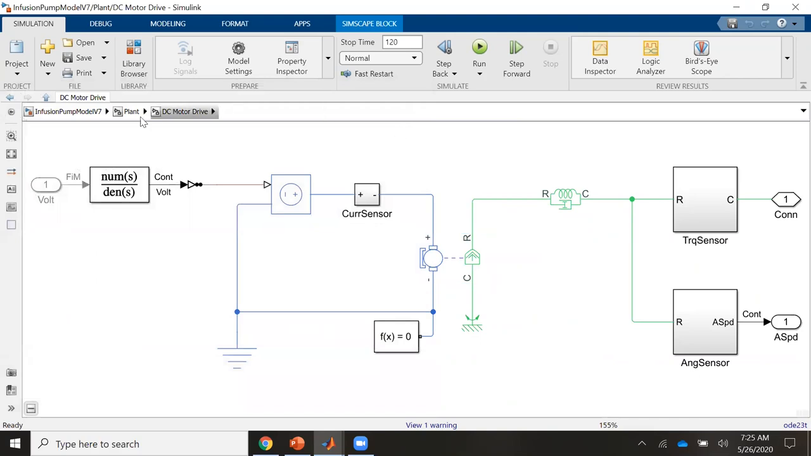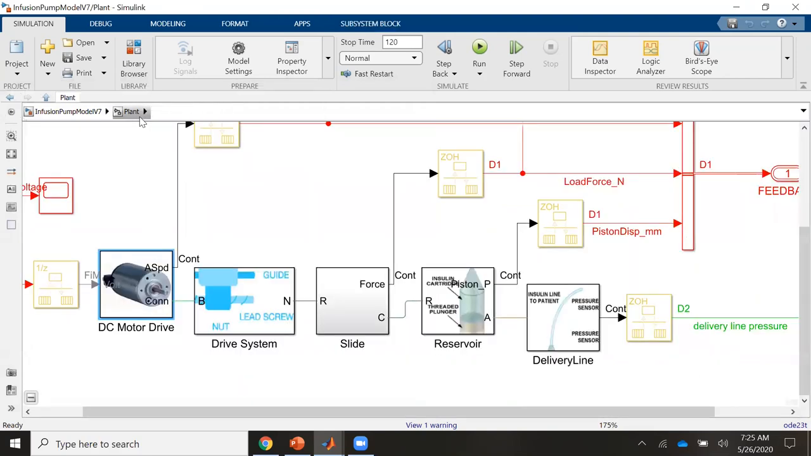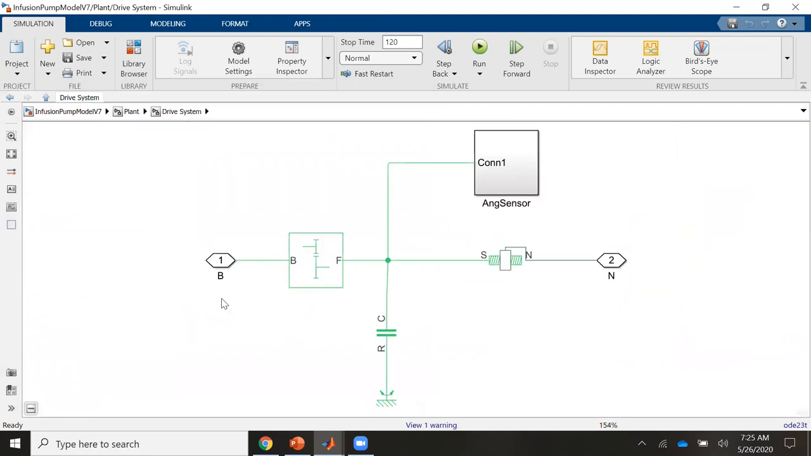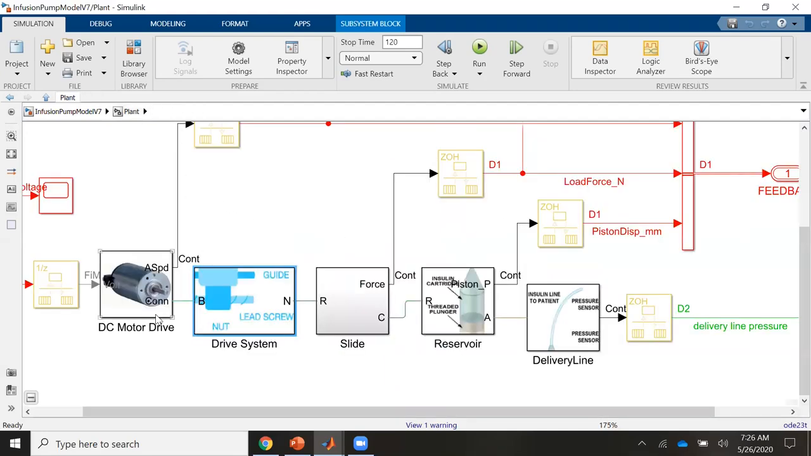So now that we've taken a look at the DC motor drive, let's hop back one level into the drive subsystem. The drive subsystem is modeled using the Simscape Driveline blocks. We have a simple gear reduction and a lead screw, which basically work together to convert the rotational motion of the DC motor to a linear one. The reason that is important is because we need to convert the rotational motion generated in the DC motor into a linear one to push the plunger into the infusion pump's reservoir.